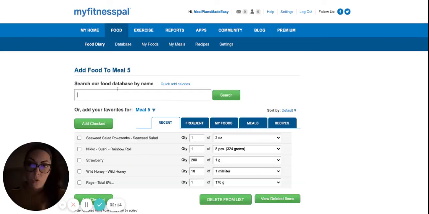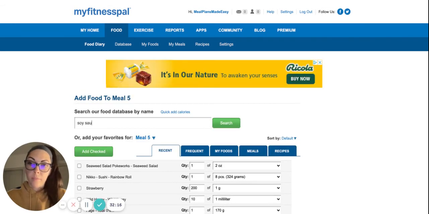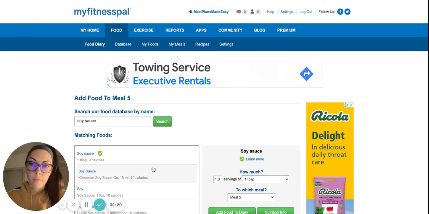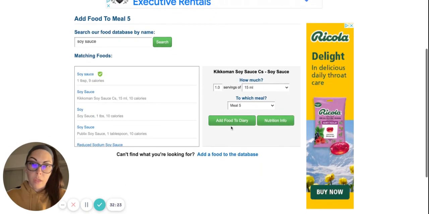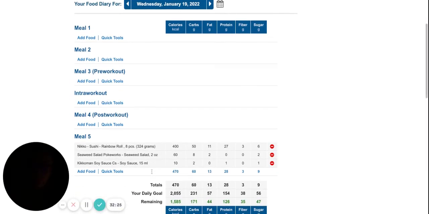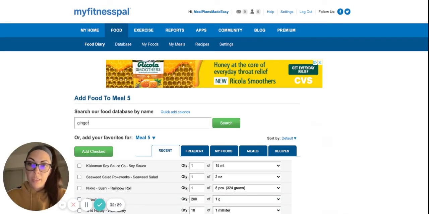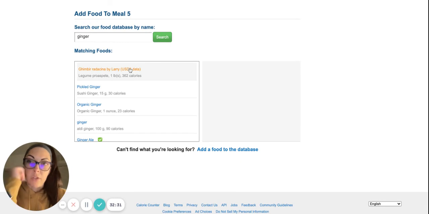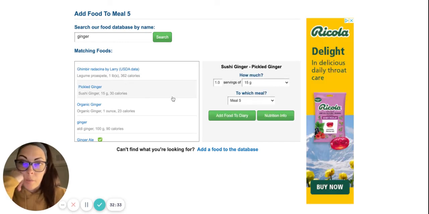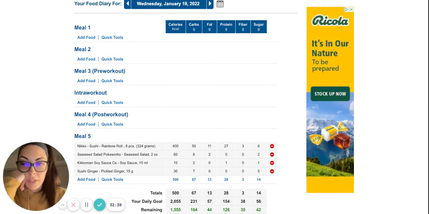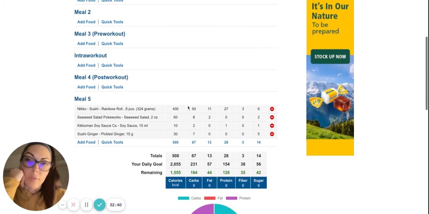And say you're going to have soy sauce. Then you're going to have ginger. Make sure you think about all this stuff ahead of time. Same thing goes if you're going to have a burger. Make sure you track burger, fries, ketchup, mustard, all of those things. Condiments count too.